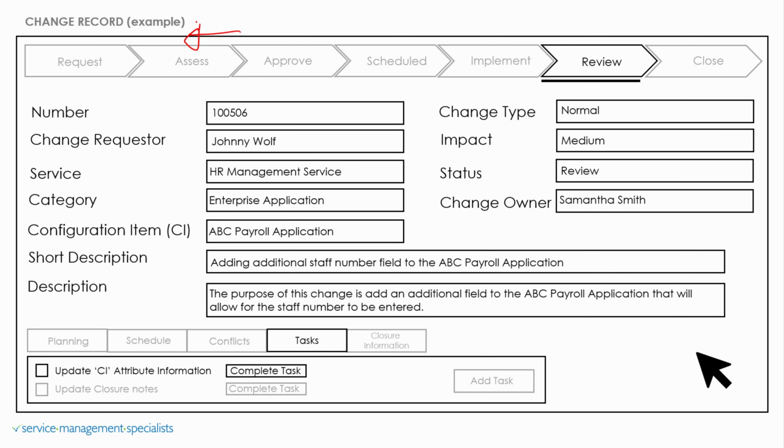So typically the request has been completed and we're actually at the review stage, as you can see through the change lifecycle. The other part here which is really important is that we've actually got a tasks tab within this form, and if we just click on here, we've actually got an update CI attribute information task here. So that's exactly what I meant by this, is that we have a compulsory task for each RFC that is focused on update CI attribute.